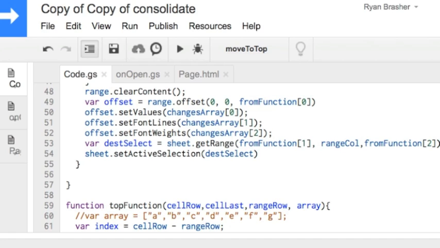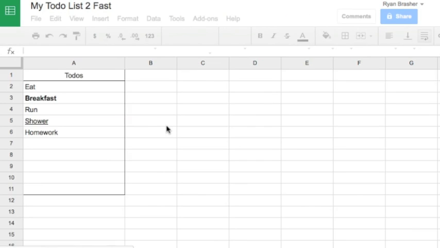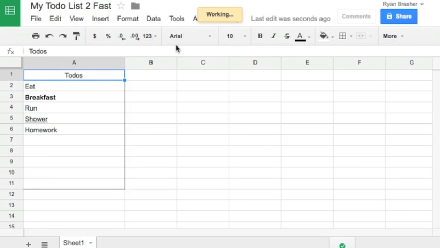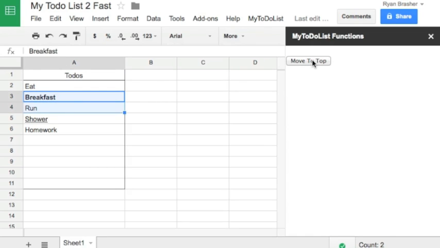So I'm saving it. I'm tabbing over to my to-do list. I'm going to refresh this. It's not, there we go. So I'm refreshing this and it will show up with our new menu here. It might ask me for permissions or something, but I'm not sure. Nope, it won't. So we've got our menu, which says show sidebar. That's great. And now we have this move to top here. So let's select some cells and click move to top and see if we get what we're looking for.